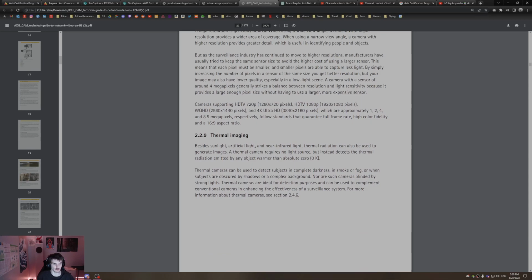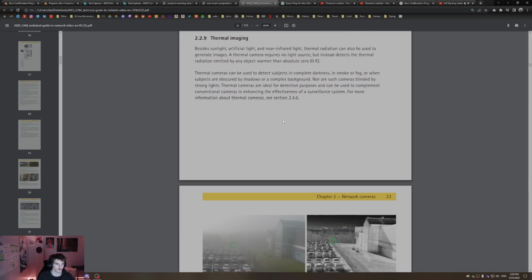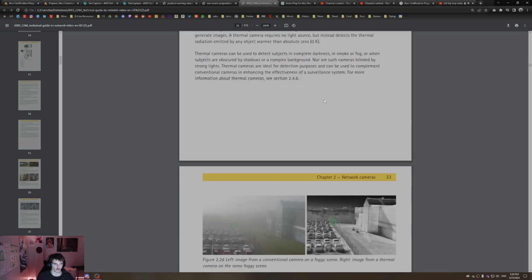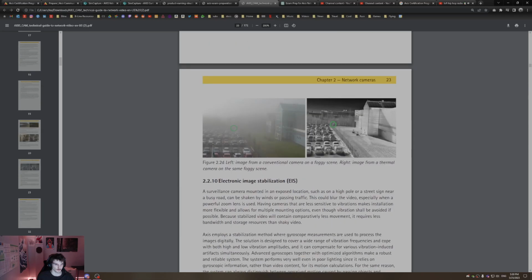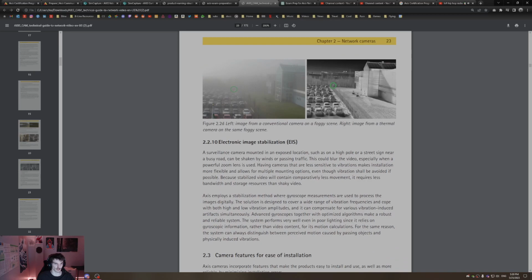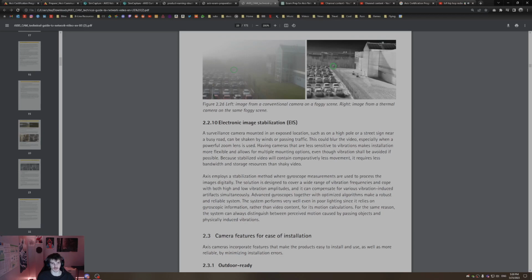Besides sunlight, artificial light, and near infrared light, there are also thermal cameras that Access offers. These can be used to detect objects in complete darkness, smoke or fog, or obscured by shadows. They have electronic image stabilization. This is really great in public transportation areas where there are lots of vibrations or busy roads.